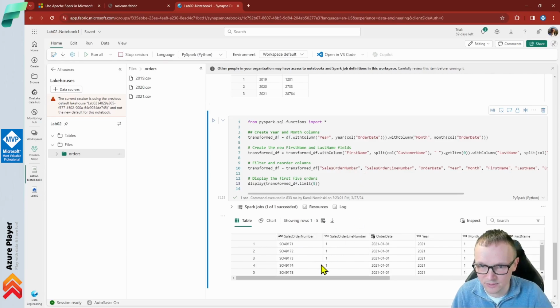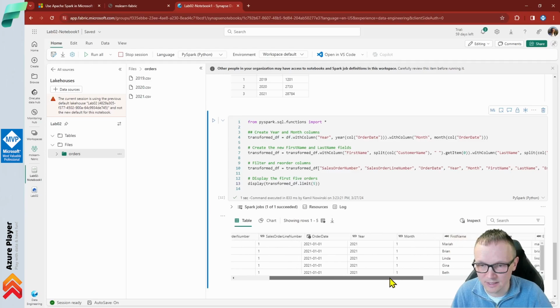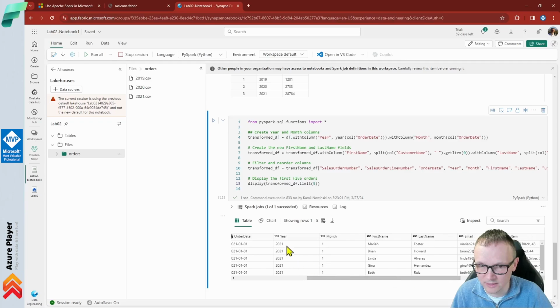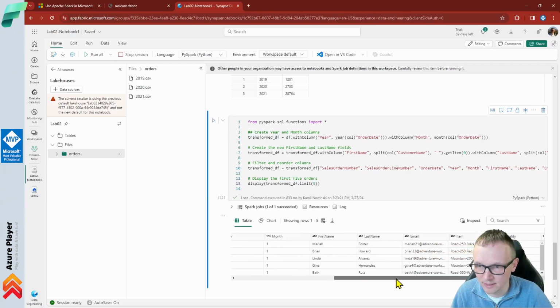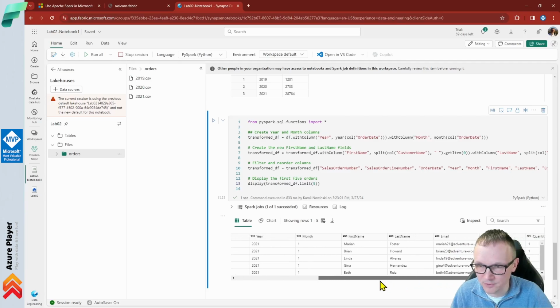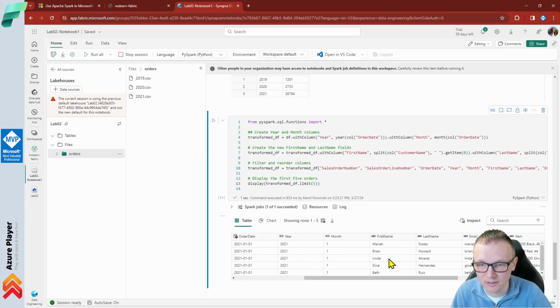So we have all those sales, order number, order line number, and etc. But also we have these new columns that we just calculated, as you can see, based on the order date and based on the customer name. So all those things are similar. You see that we no longer have the customer name, we have first name and last name of the customer. Yeah.